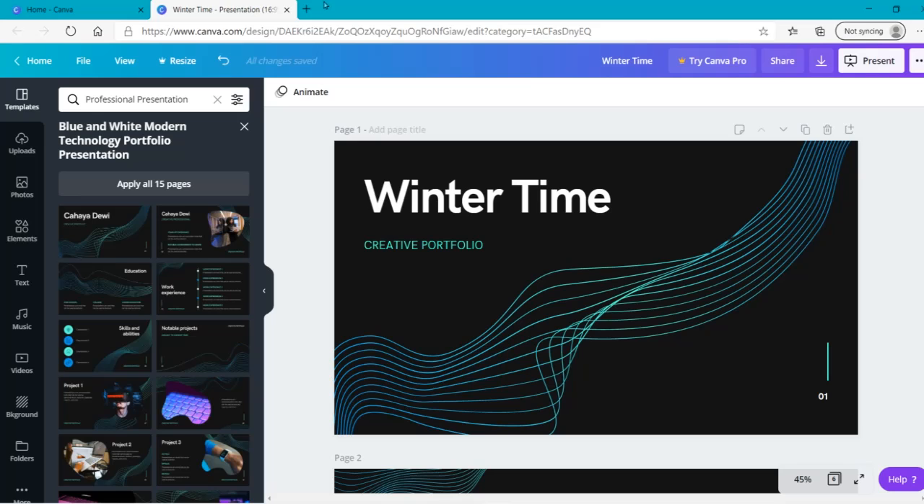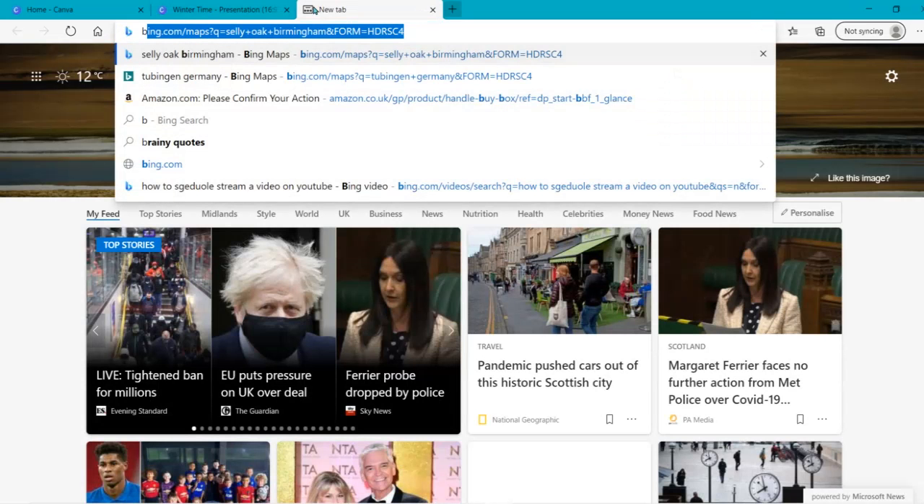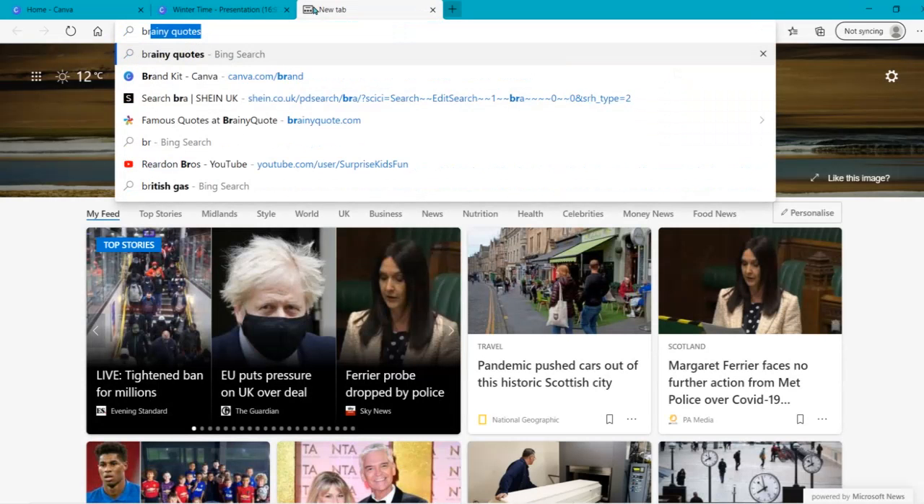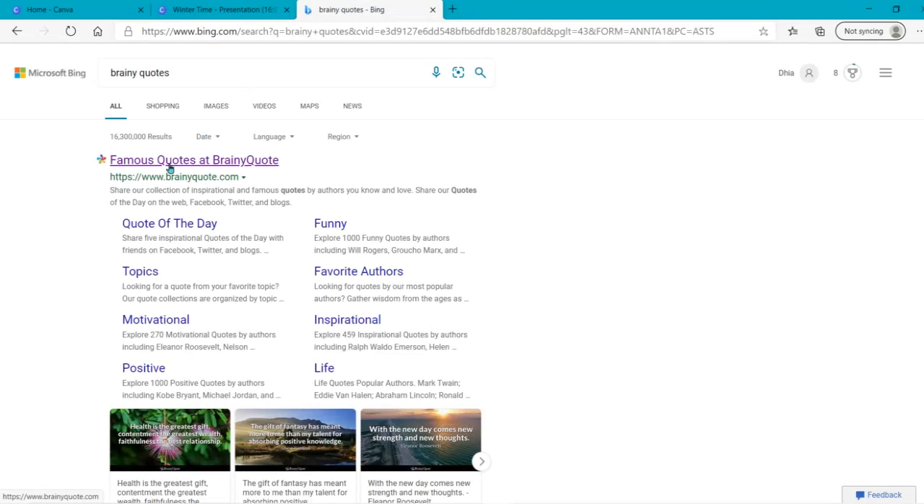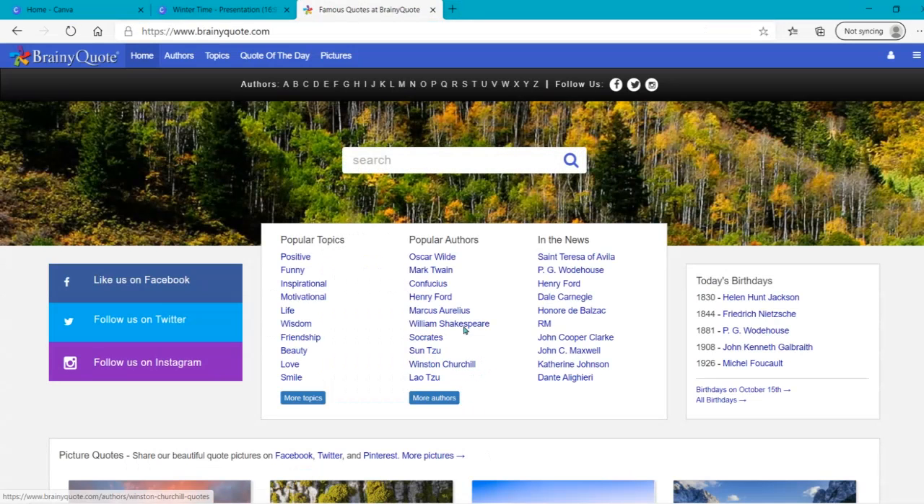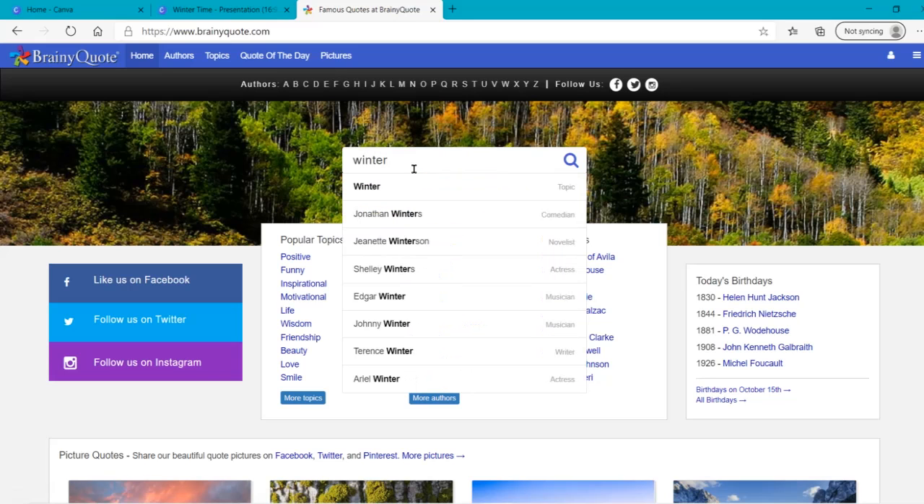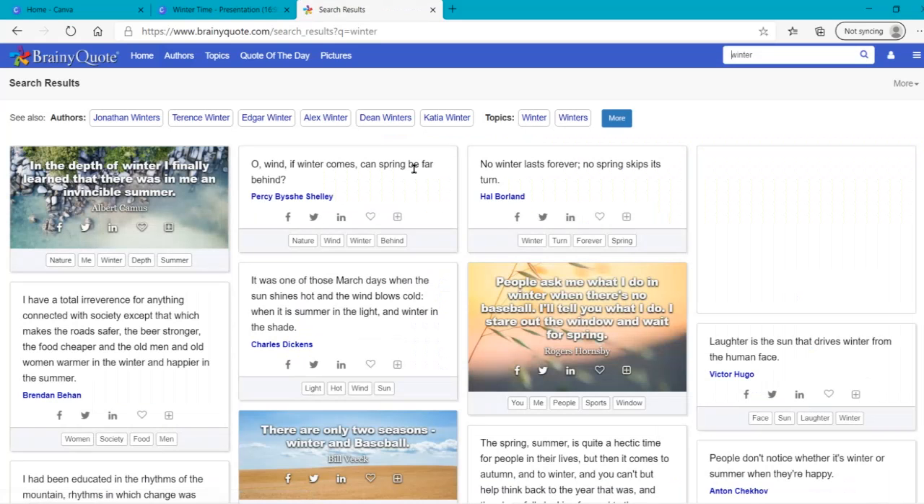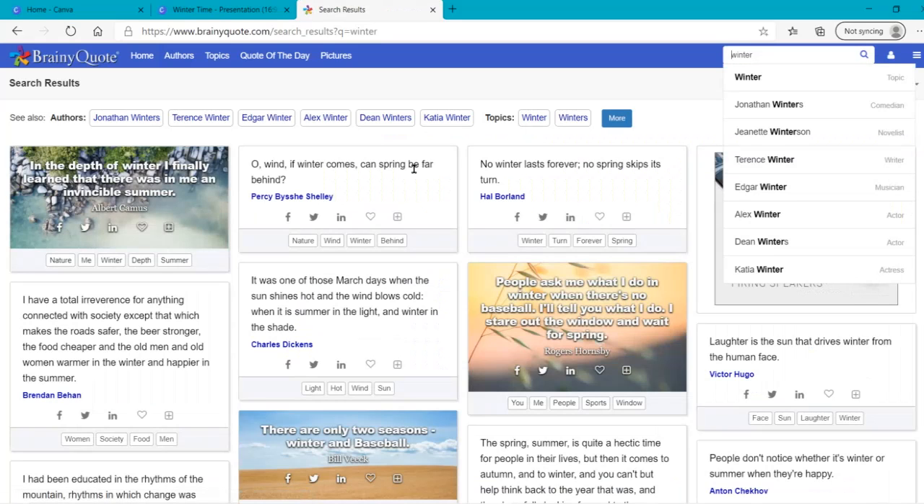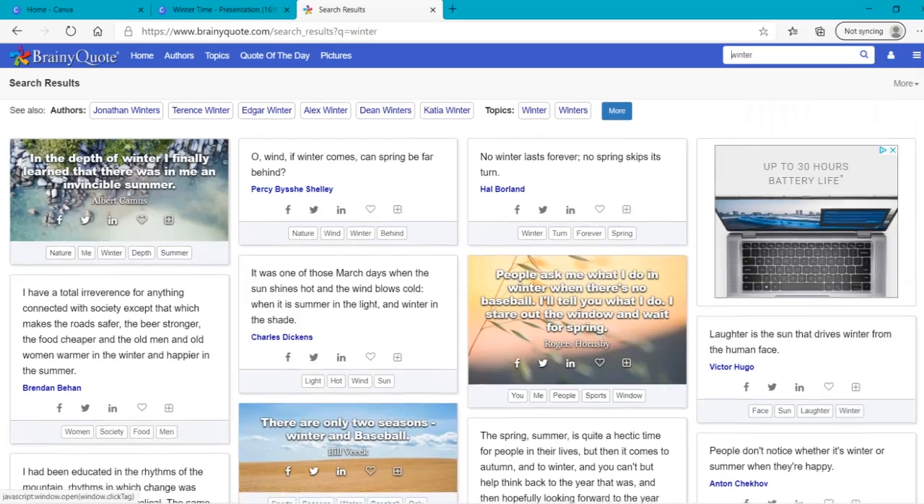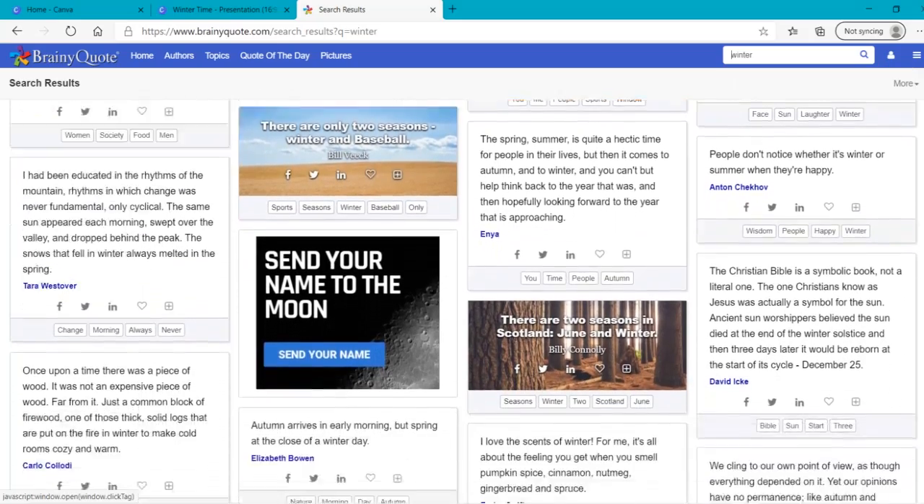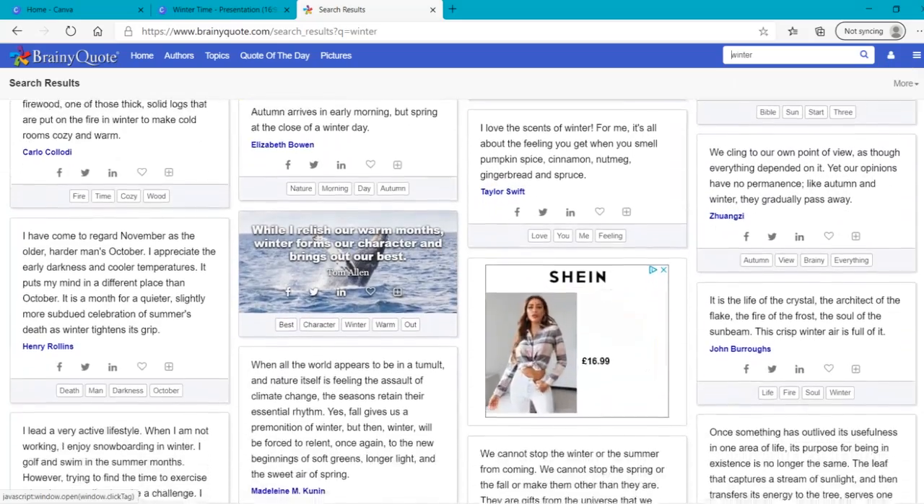So a great place to find quotes is at Brainy Quotes. So all you do is go and open Brainy Quotes. Then open it and search winter. I like to use Brainy Quotes to print them out and have them in my room and stuff, because they are really nice.